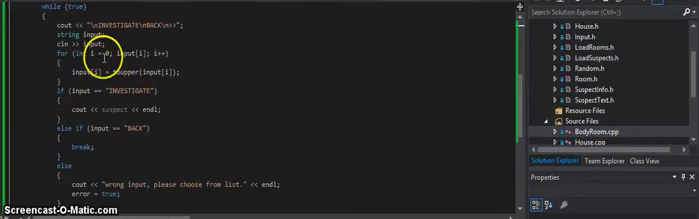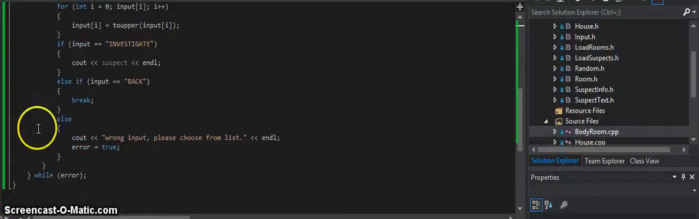I also have this in here, a little piece of code, a little for loop to push whatever the user's input is into all uppercase letters. And there's also error checking used in an else loop, so if there's any errors it'll just loop back over.